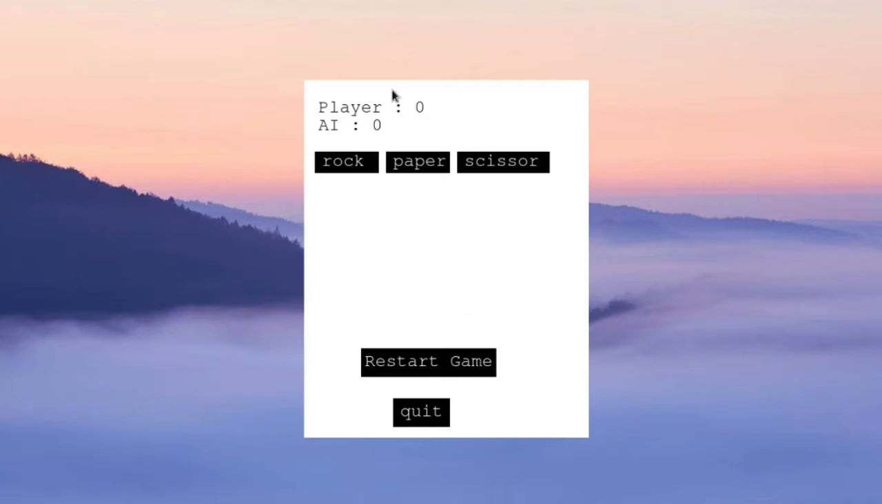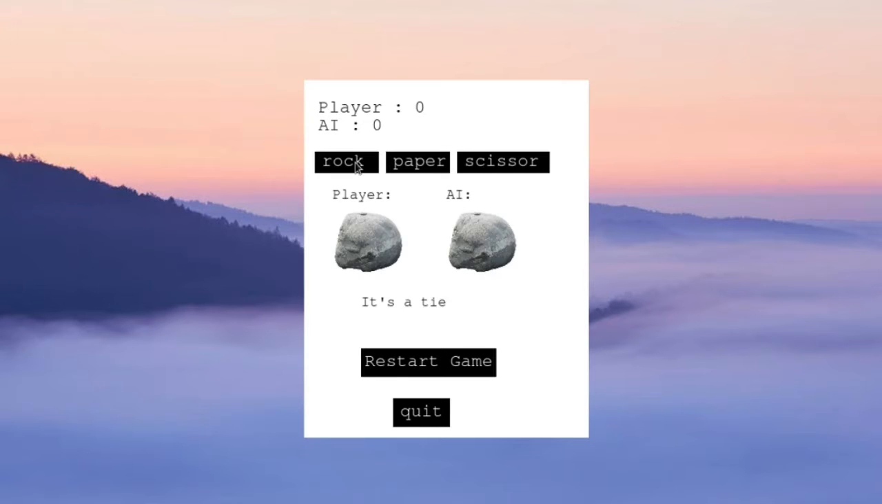So at the end of this tutorial, we are going to create a simple RPS game which looks like this. So now we have player points and AI points. Now when I click rock, the player chooses rock and the AI chooses rock, so it's a tie. If I choose paper, the AI chooses scissors.